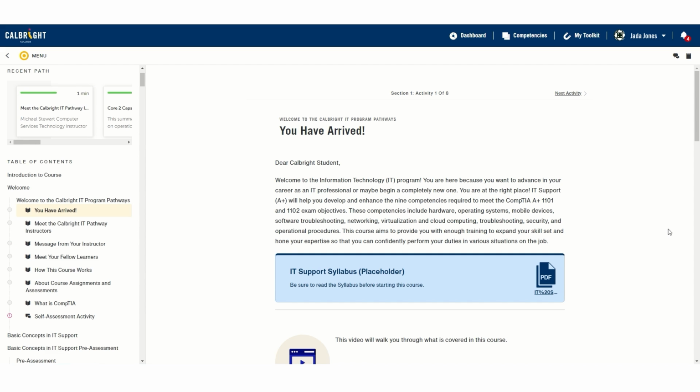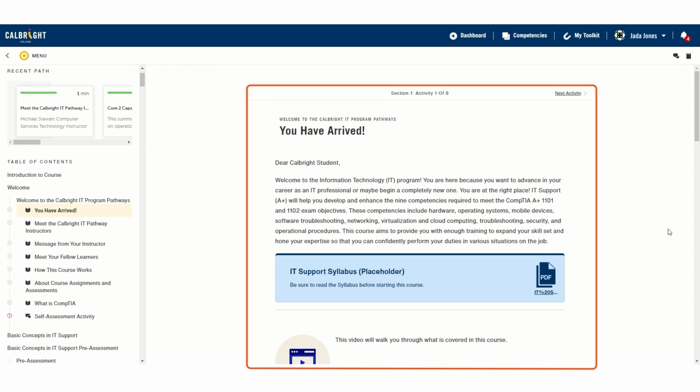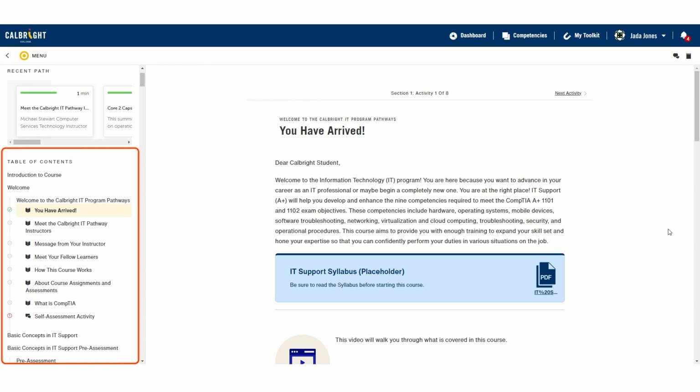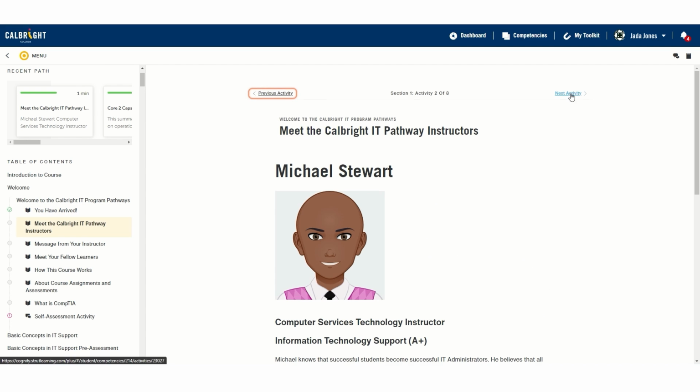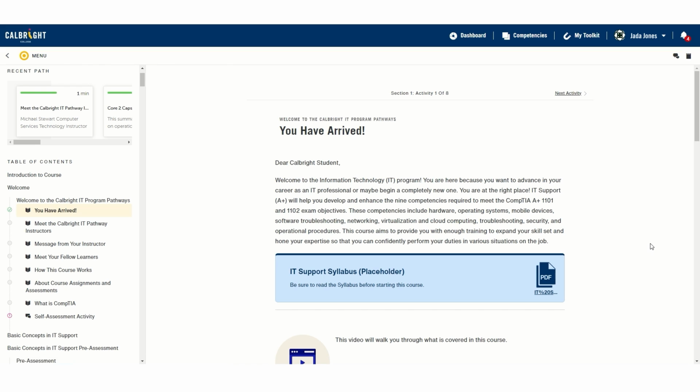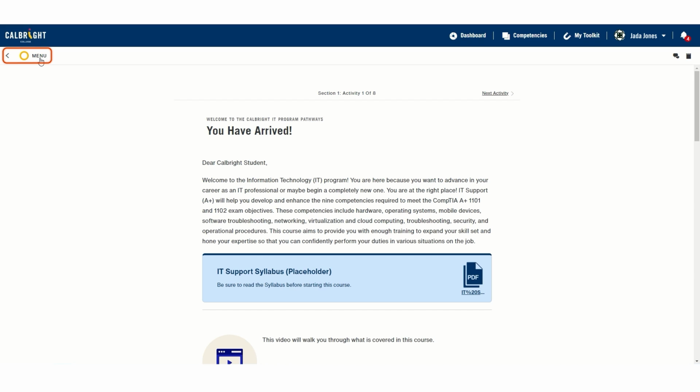You will find a page like this with the table of contents in the left-hand navigation and the learning materials on the right. The left navigation displays the structure and is available from any page within the course. To move through the activities, use the left navigation, or click the Next and Previous buttons at the top or bottom of the page. Just deselect the menu to hide the left navigation.